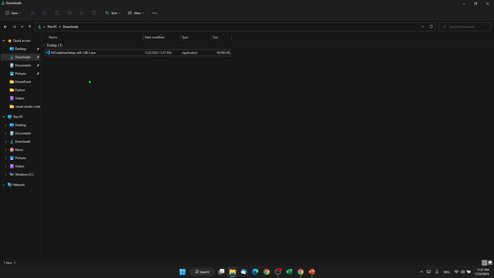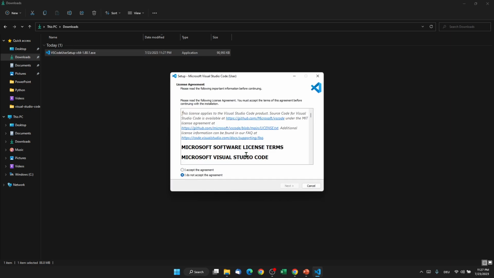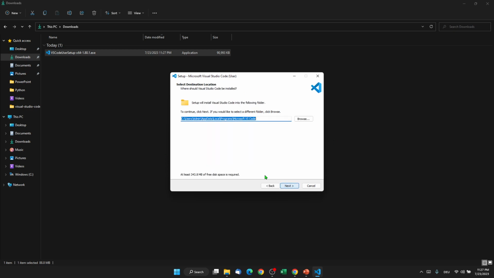So now we have downloaded Visual Studio Code. We can double click on the installer. So we have the license agreement. I accept the agreement. Click on next. Then we can choose the folder where you want to install Visual Studio Code. I stick with the standard one. Just click next. Yes, I want to have a start menu folder created for me.